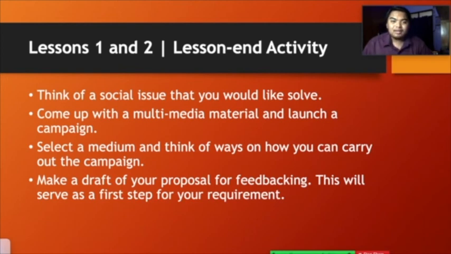Okay? This is still preparation. Do not be too pressured about this. I just want you to prepare. Midterm pa man po ni. Select a medium and think of ways on how you can carry out the campaign. Make a draft of your proposal for feedbacking because this will serve as a first step for your requirement.